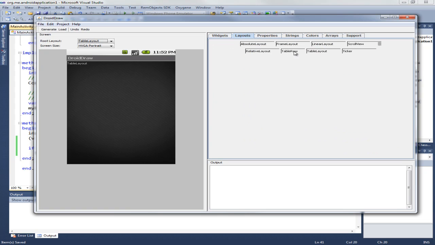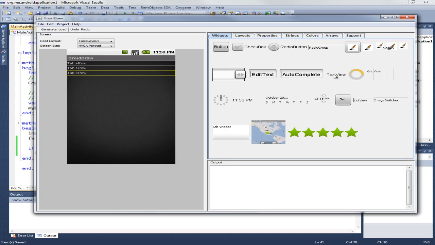With the table layout, you add these table rows to it. Then to those table rows, I'm going to add a text block and it asks which layout I want. I'm going to put it in the table row, not in the table layout, which is the parent of the table row. So I put these text views in here, which are essentially labels. Then I'll add an edit box to each one, an edit text.